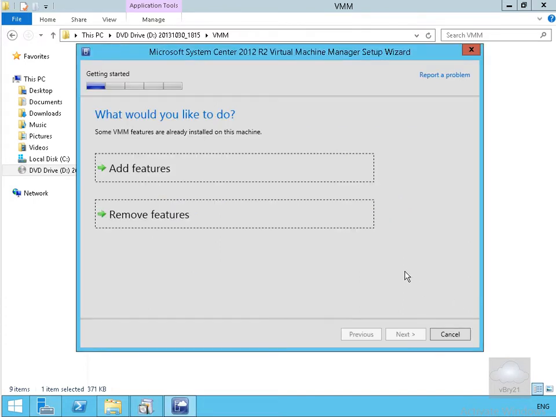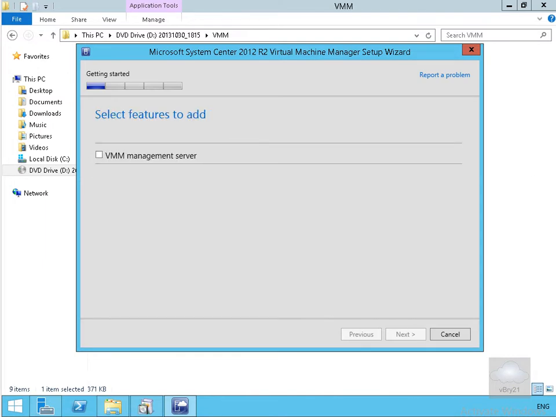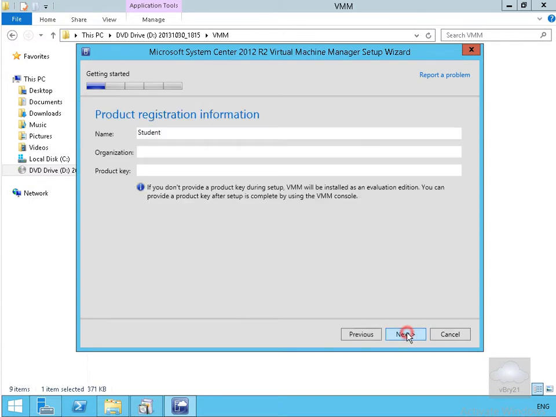Then on the getting started screen, we'll add some features. What we're going to install here is the VMM management server. Now we've already got the console installed on this machine. If I didn't, I'd also have the console, but we'll have a look at installing the console in a later demo. So we'll select next. We'll just fill out the product registration information. So I'm administrating Adatum Corp. We're not going to bother with the product key. Select next.